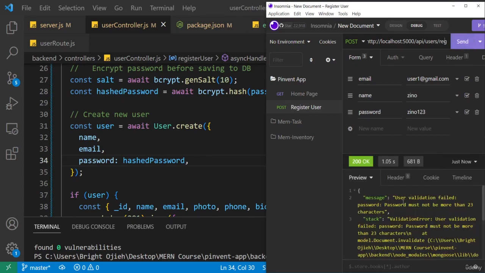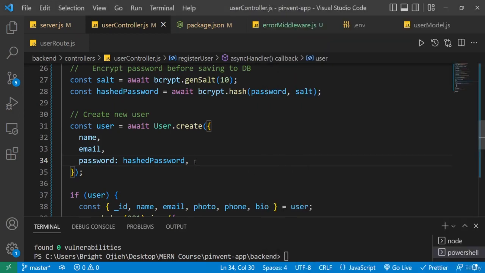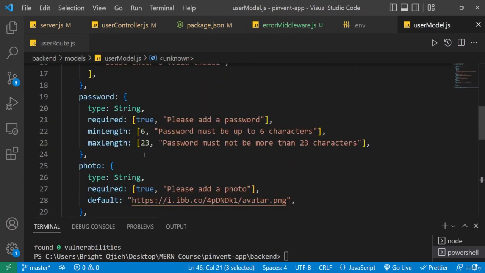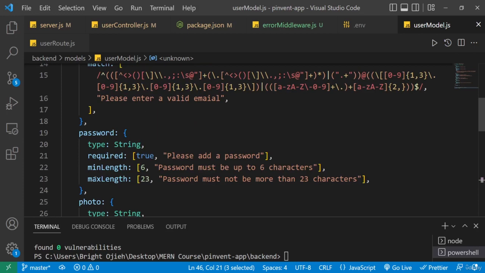Voila. Oh, user validation failed. Password must not be more than 23 characters. Okay. There's something we need to change in our model, because when the password was hashed, it became more than 23 characters. So you know what? I'm just going to head back to the model. So you see, let's come here to password. Yeah, so you see here, we set the max length of the password to 23 characters. So that's why we're getting that error.